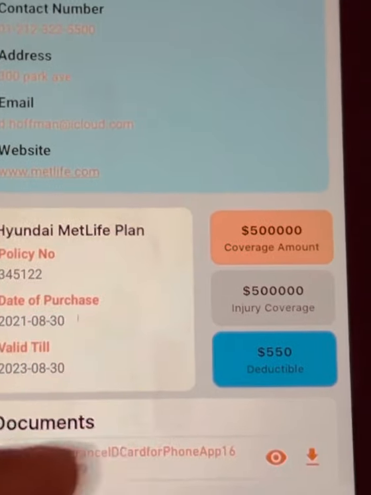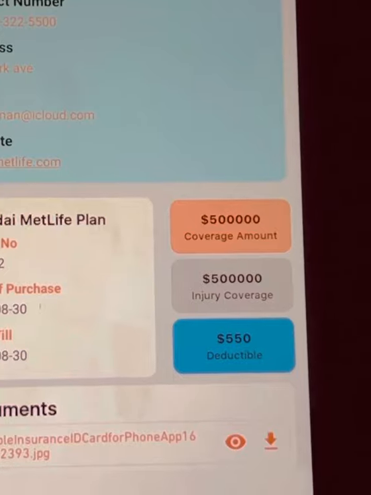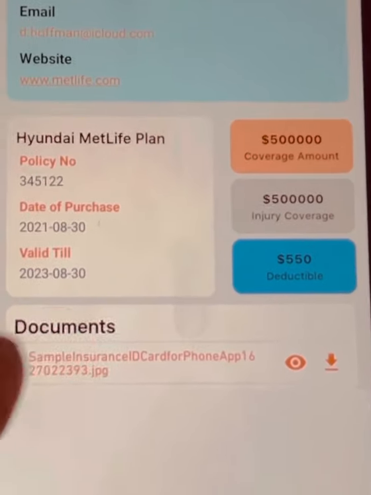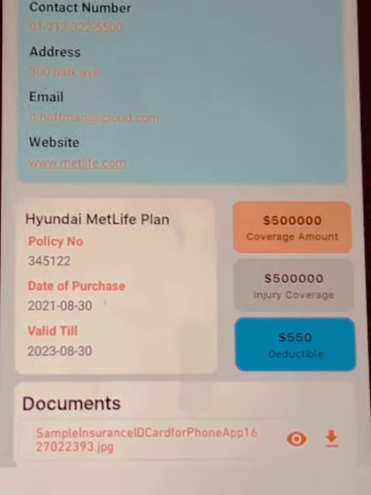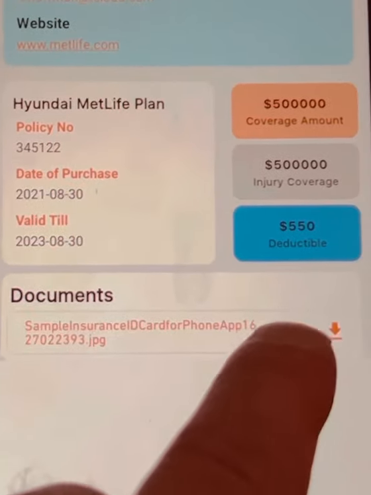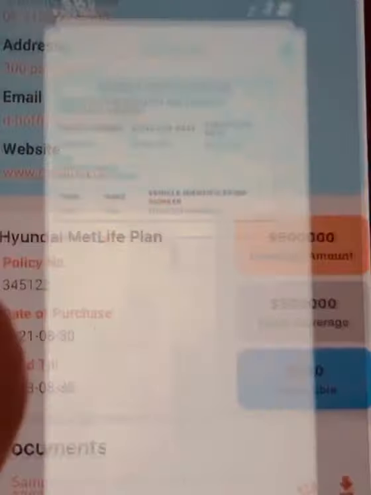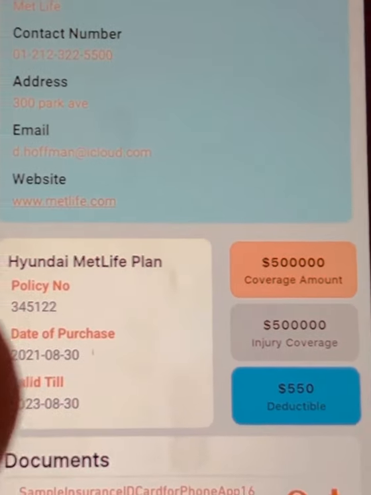And you can see some of the coverages here, the injury, the coverage amount, the deductible, and then there's a document space to reserve a document. So if I want to see my insurance card here, I can hit view and up comes my insurance card. And we can also preserve the car registration and the driver's license, depending upon your state. I'm going to go back now to the main window.